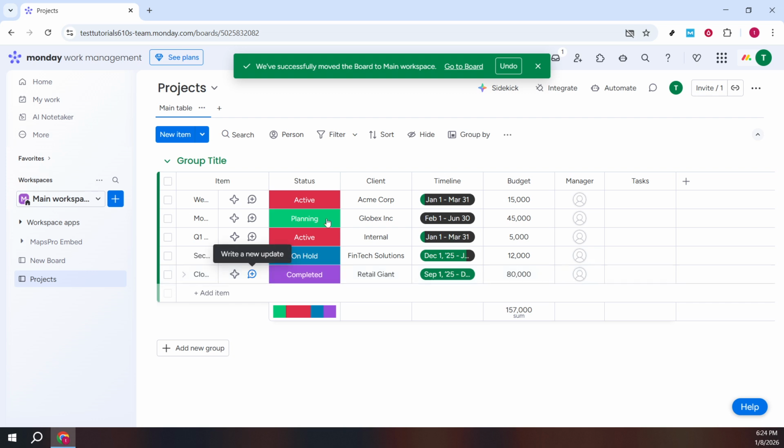Keep in mind that visibility and access will follow the destination workspace's rules. For example, if you move a board to a private workspace, only members of that workspace with permission will be able to see it, even if they were previously subscribed. Integrations and automations typically continue to work, but it's smart to be aware of any workspace-specific permissions that could affect them. After the move, navigate to the destination workspace to confirm the board appears where you expect.